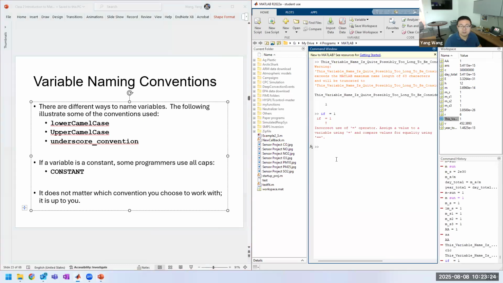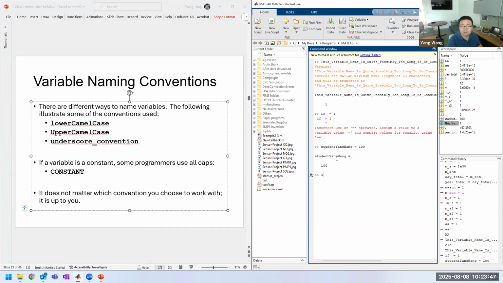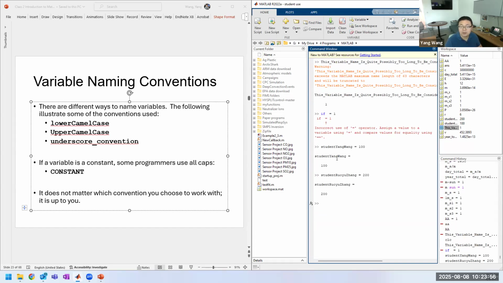For example, let's say I'm trying to log the students' final scores, right? We're talking about a large data set. So we can do student, let's say myself, Young Wang, okay? It has a value of, let's do full score, okay? And then student Ruoyu Zhang, who is your TA, right, has an even better score, let's say 200, okay?